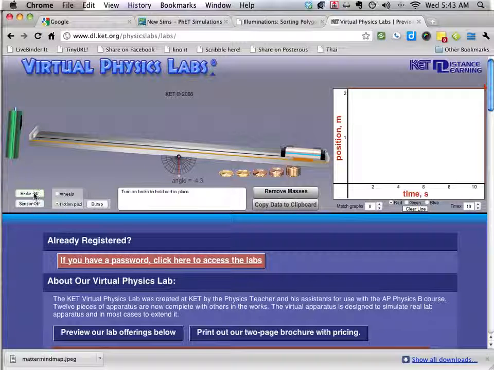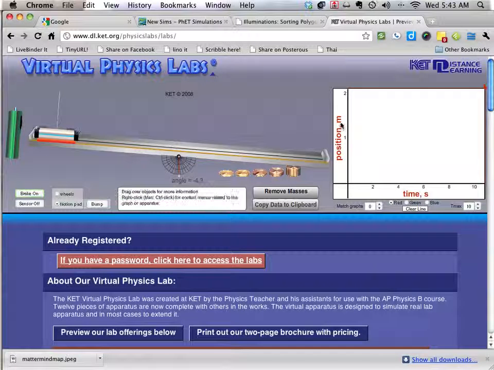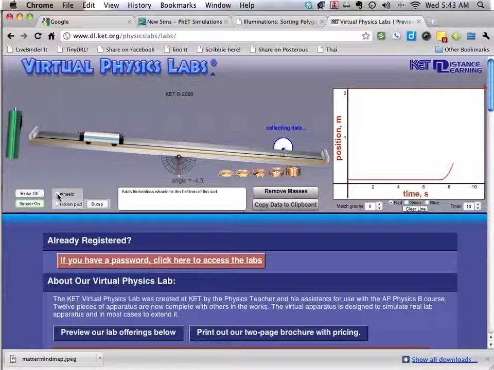Turn the brake on so the cart doesn't move until you're ready for it, and set it near the motion detector. Right now the sensor is off. There's no graphing happening, and it says sensor off right here. If you turn the sensor on and disengage the brake, and it's not moving, you can just turn on the wheels. All we want is for this cart to move.